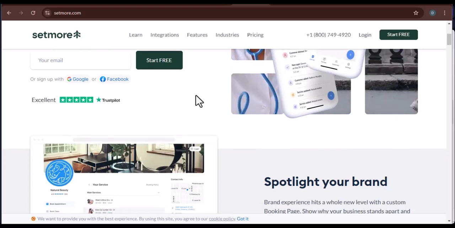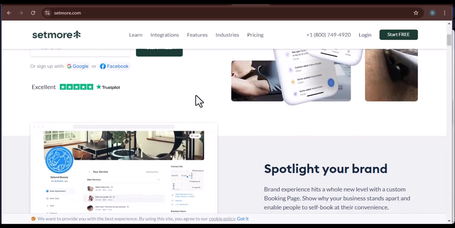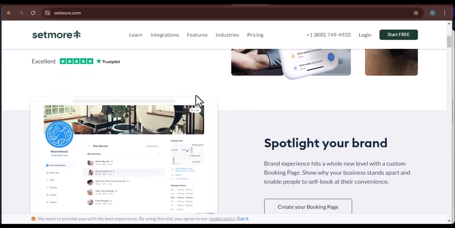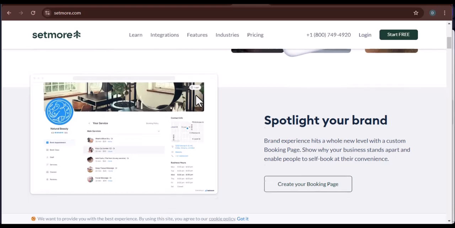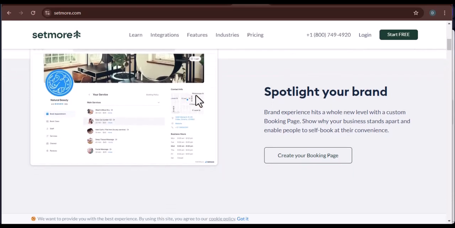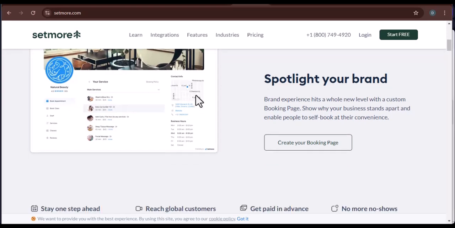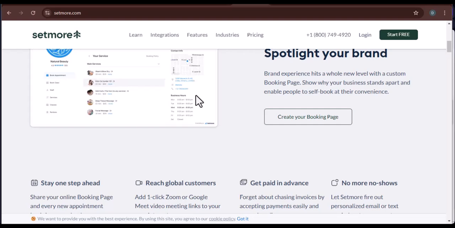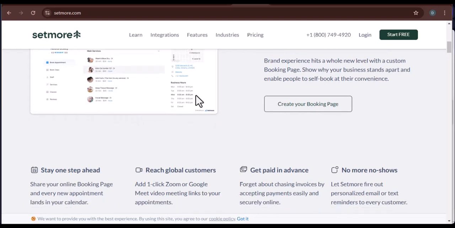Think about it. Someone clicks on your Linktree, intrigued by what you offer. They see your website, your Instagram, maybe a blog post. Great, right? But then what? They have to navigate to a separate contact page, fill out a form, or try to figure out your availability. That's friction, my friend, and friction can mean lost opportunities.